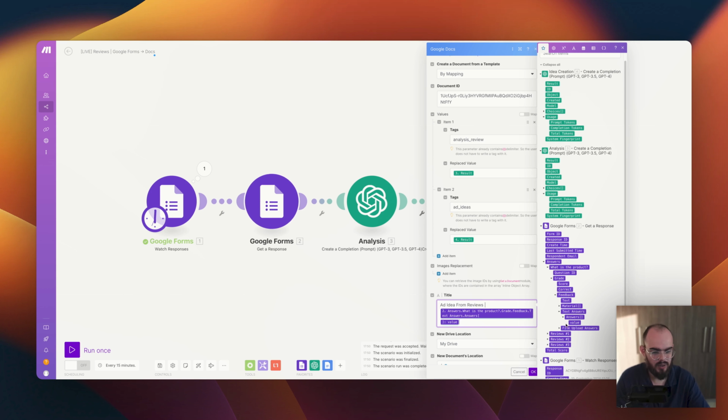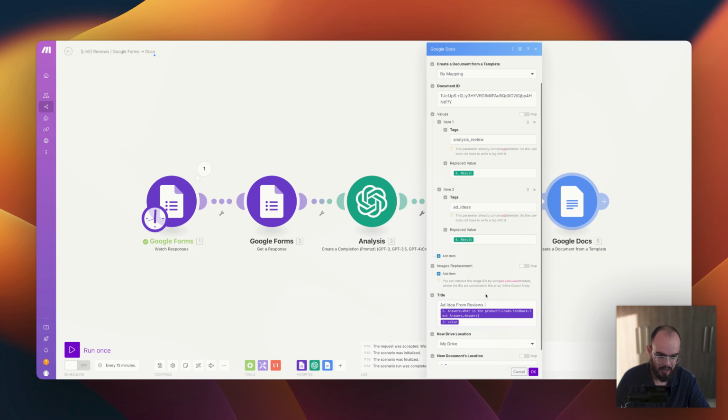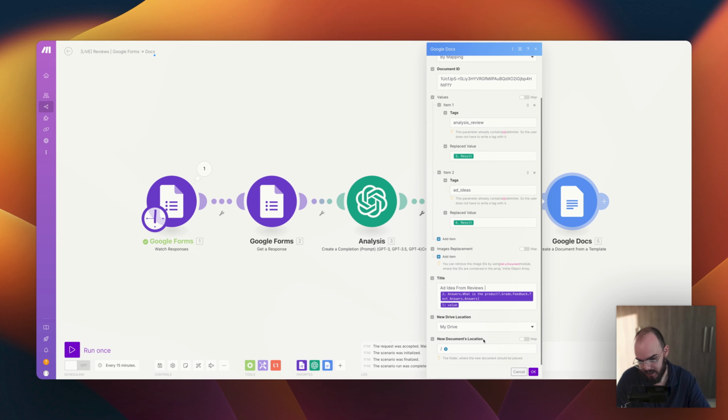Of course, you can also, in the form, rename this field to brand and then select it here, whatever you would like to have. The last thing is that you want to select the drive location. So there you can search for a folder structure, for example, for a client where you want to put it in. Here I simply chose my drive and that's it. And I confirm with OK.